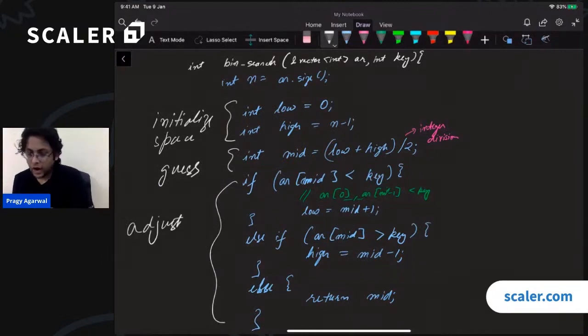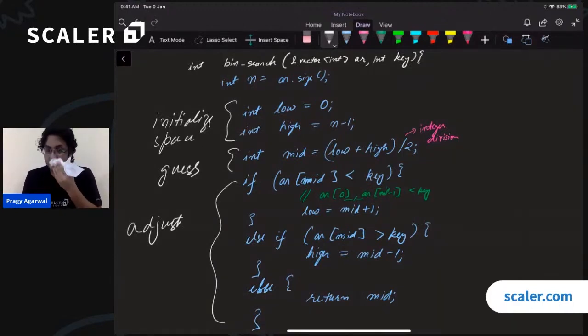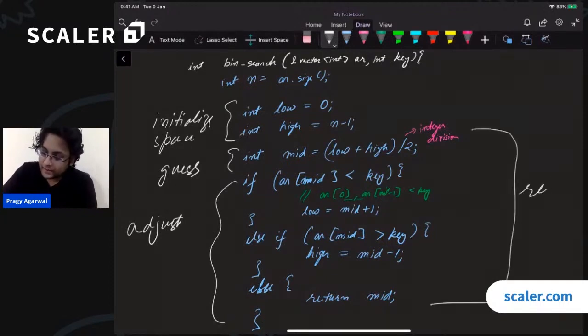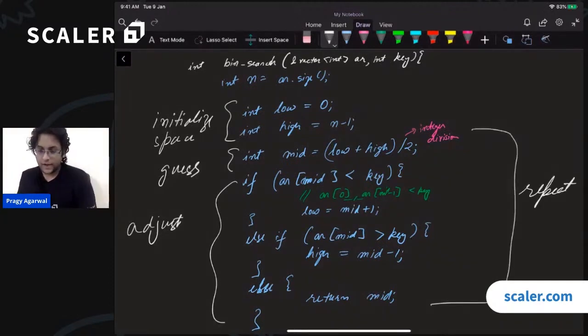After one adjustment, will we be able to reach the answer? No. We have to continuously adjust our guess, so we have to repeat this entire thing again and again. How should we repeat it? Let us put it inside a loop.